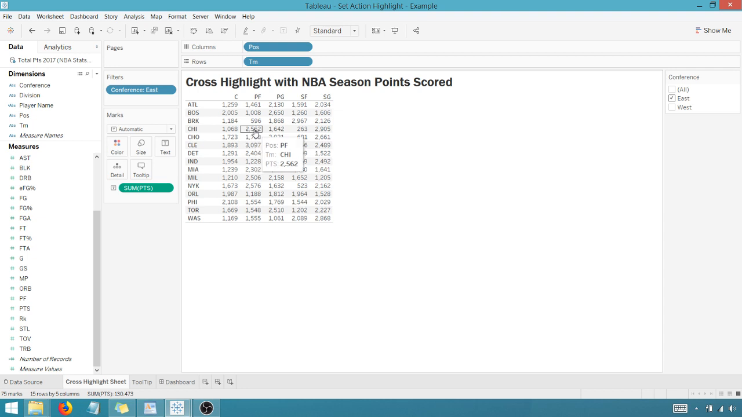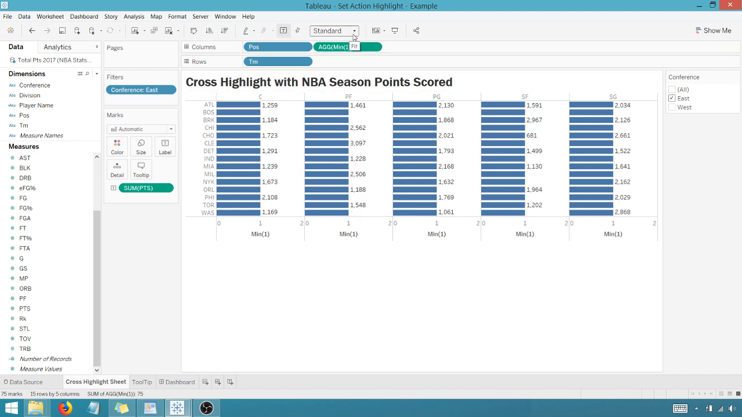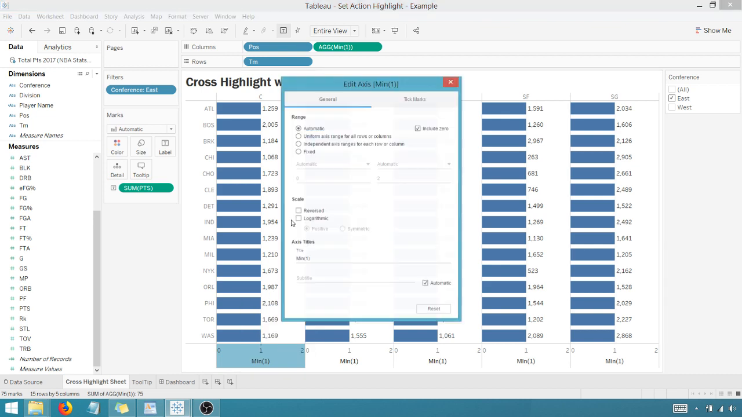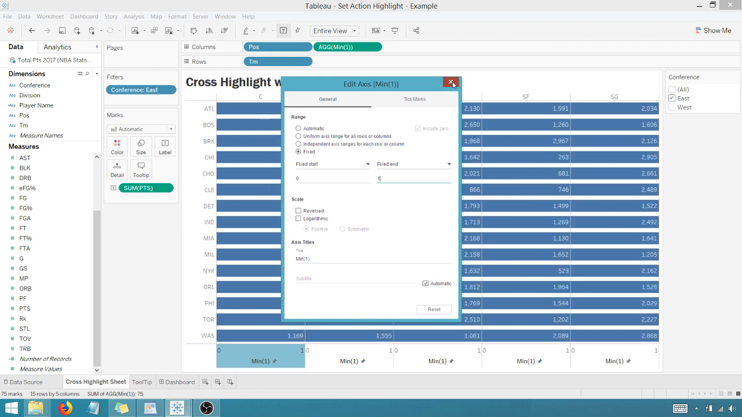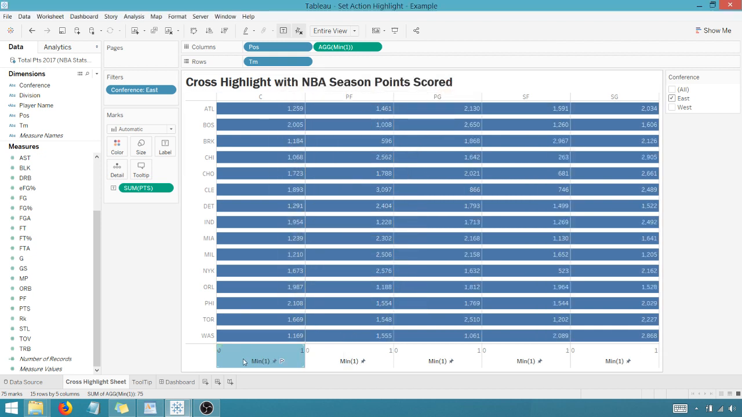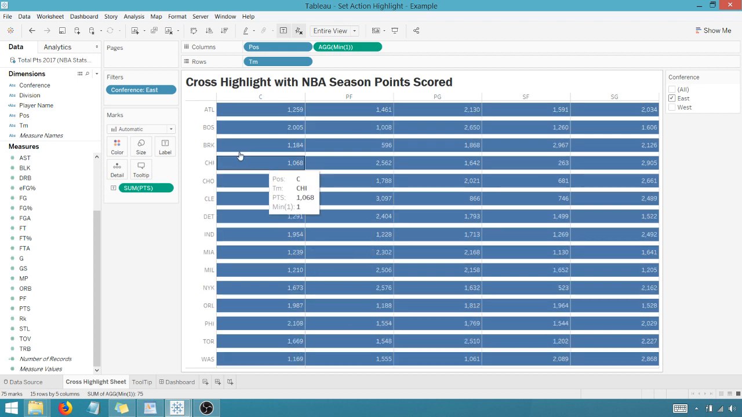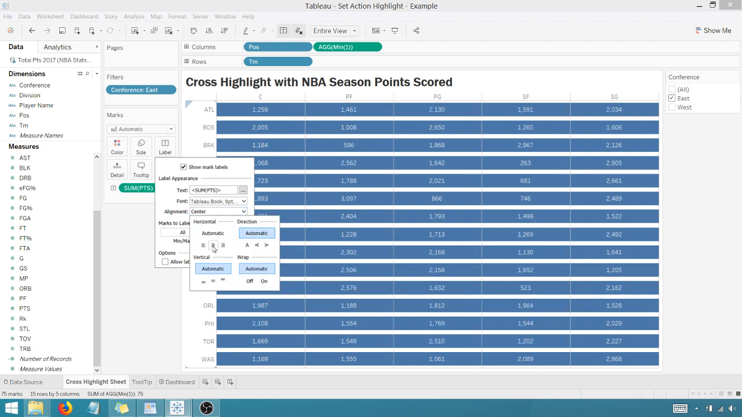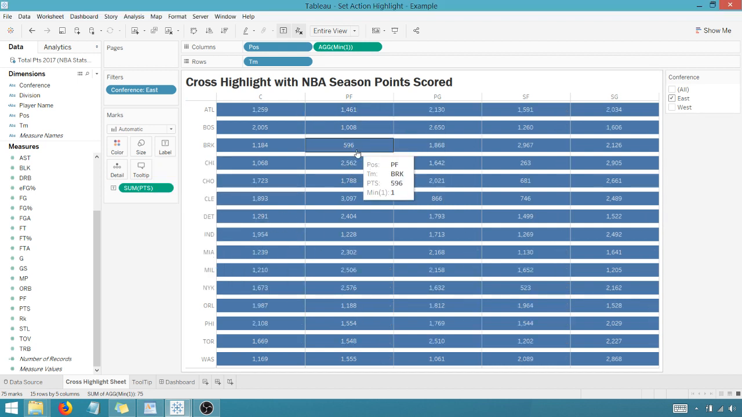Great. Let's create this calculation called min 1. And let's expand this to the entire view. We need to edit the axis here, make this fixed, and make the fixed end 1. That expands everything out. I don't need to see this anymore, so we can get rid of it. Now I'm going to go in here to the label, and let's make our alignment right here in the middle. Good deal.